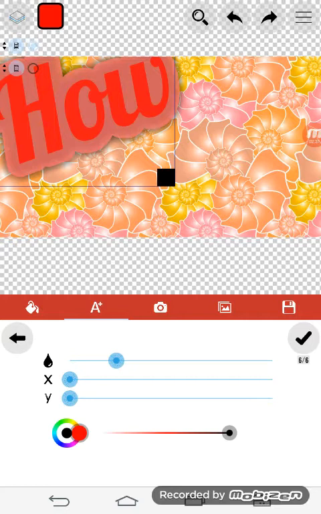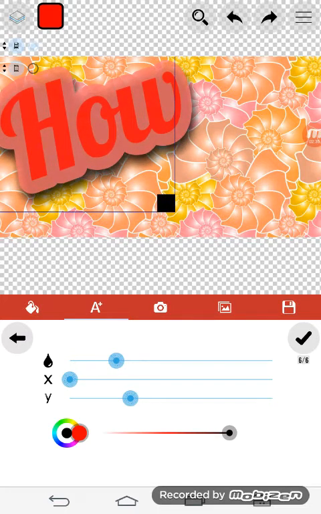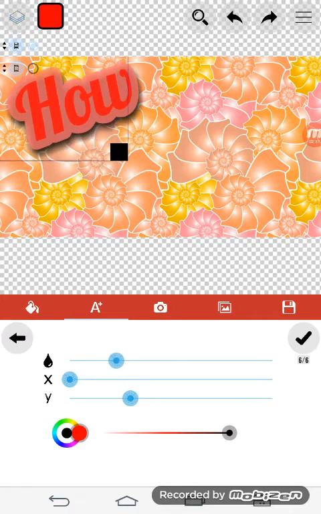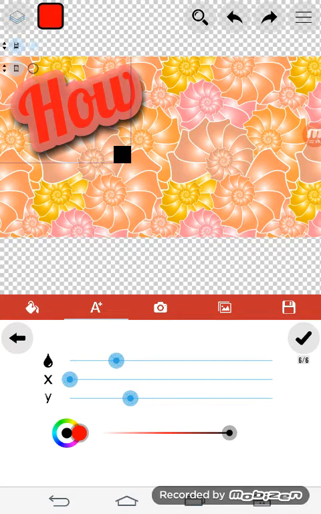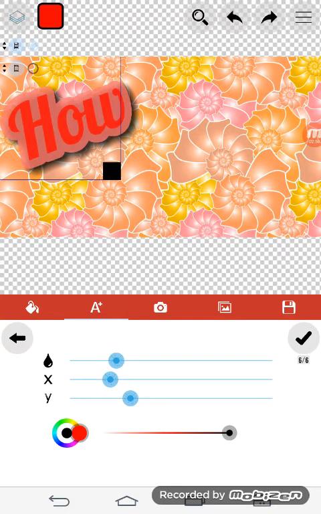You want to make it look like it actually has shading. So it actually looks like you didn't like that. Like this. Maybe shrink that down a little bit more. There we go. I think that looks way better.